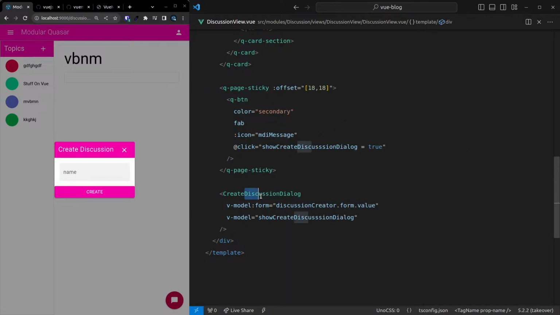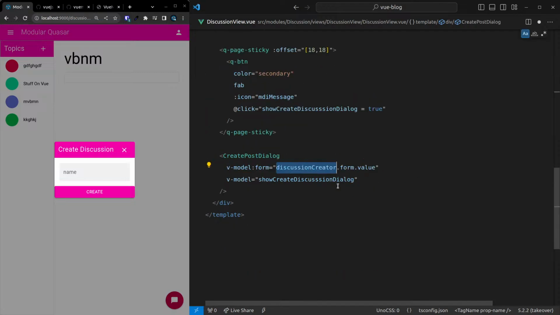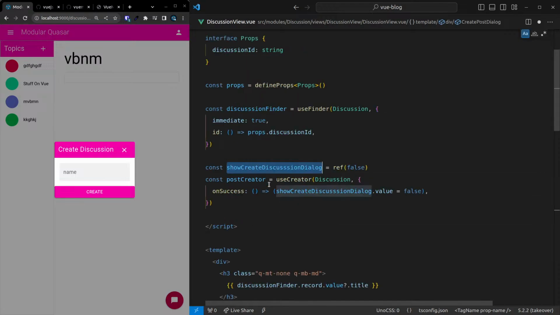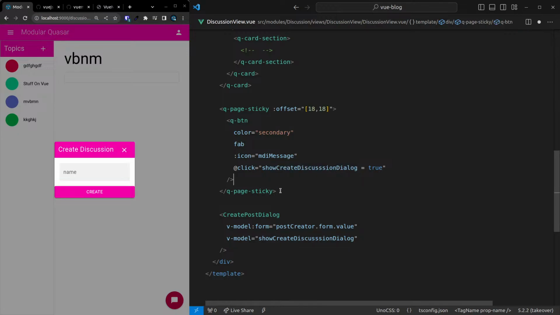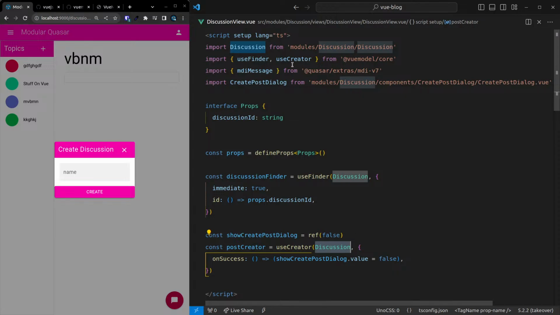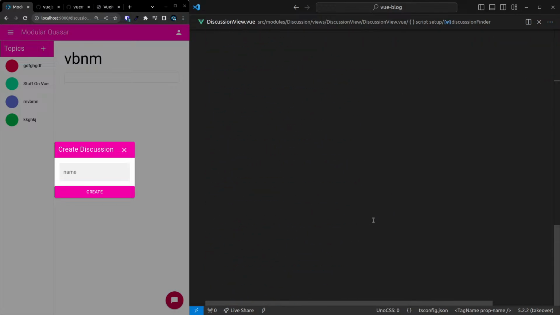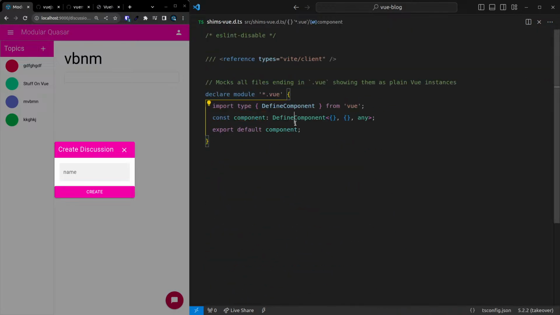Nice. So let's come in here and change that to CreatePostDialog. And all the discussion creator related stuff becomes postCreator instead. And this is going to now be showCreatePostDialog. Just a game of updating at this point. postCreator, useCreator, that should be passing through a post instead. So let's come in here and say post and get that imported. All right, CreatePostDialog.